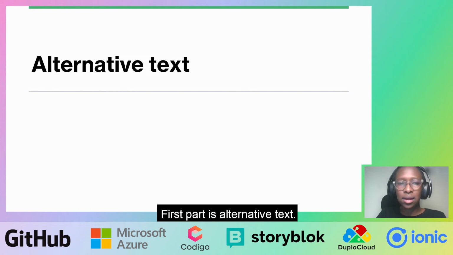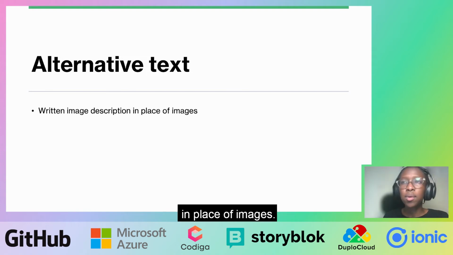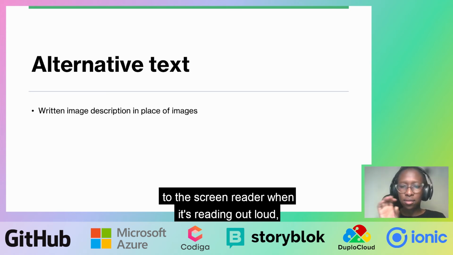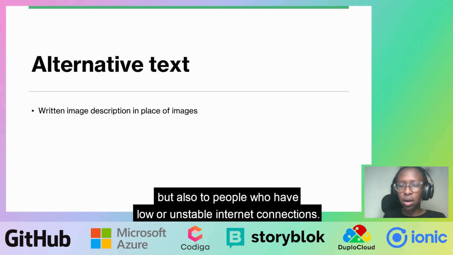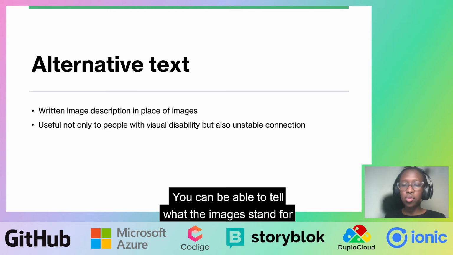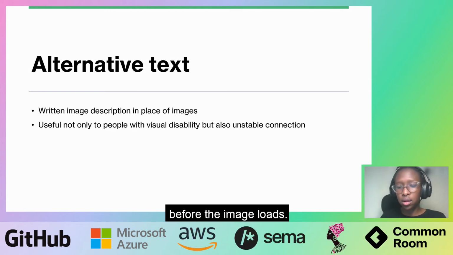First part is alternative text. Alternative text is a written image description in place of images. This is not only useful to the screen reader when it's reading out loud, but also to people who have low or unstable internet connection. You can be able to tell what the images stand for before the image loads.